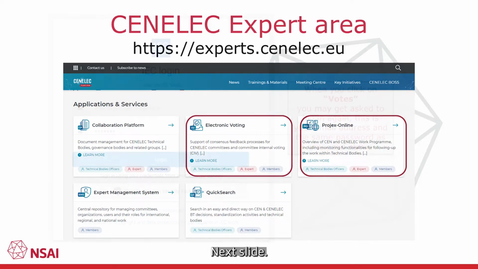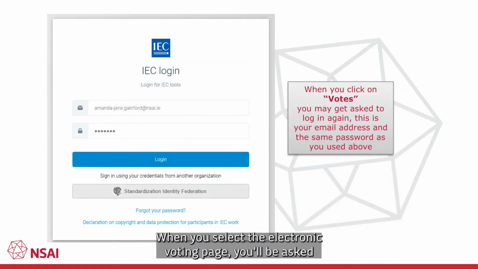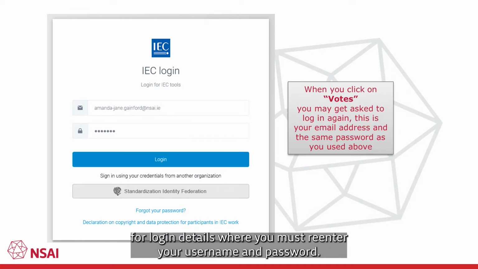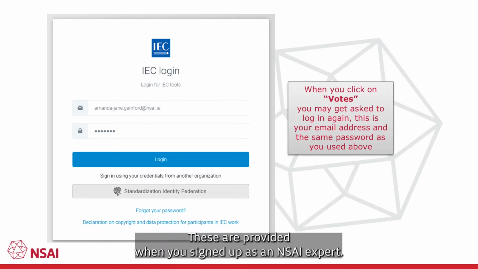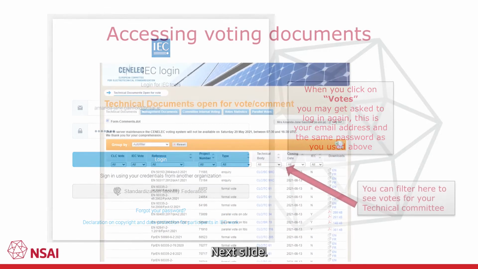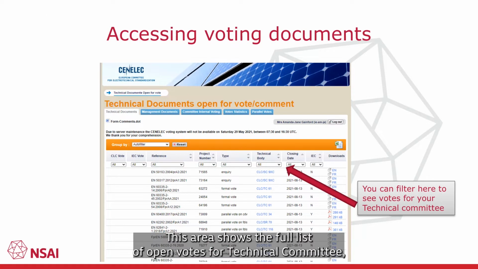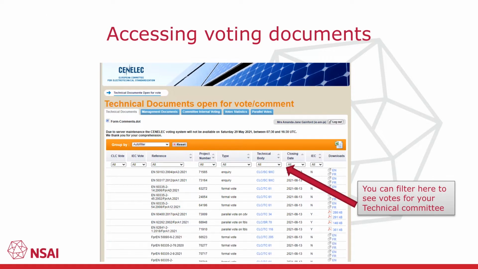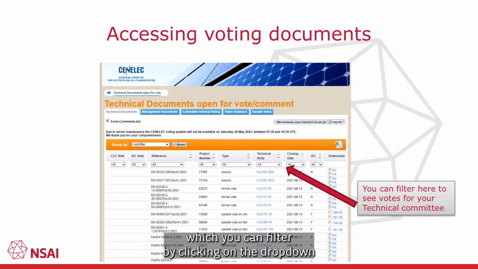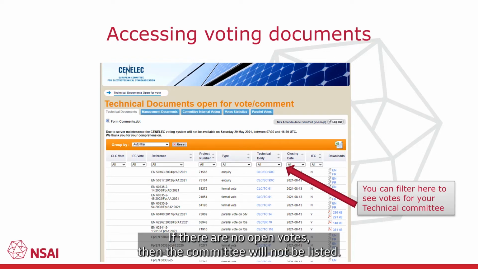Next slide. When you select the electronic voting page, you'll be asked for login details, where you must re-enter your username and password. These are provided when you signed up as an NSAI expert. Next slide. This area shows the full list of open votes per technical committee, which you can filter by clicking on the drop-down arrow and selecting the committee of interest to you. If there are no open votes, then the committee will not be listed.